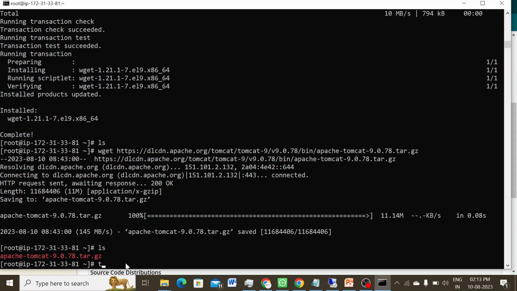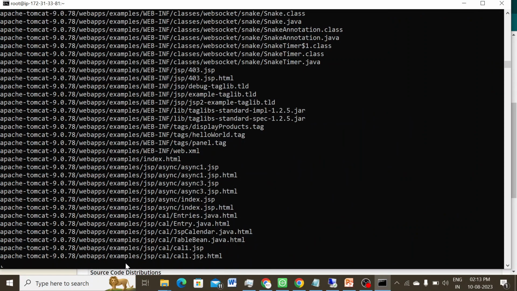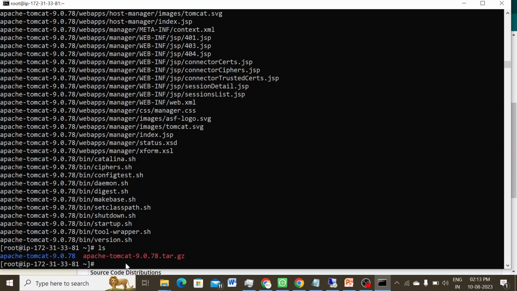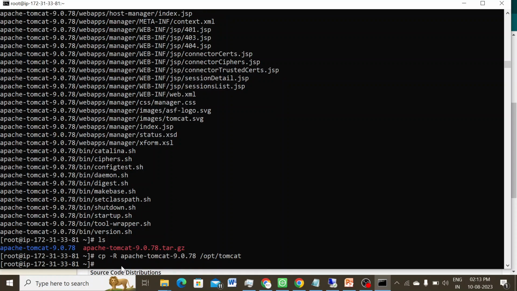So we're going to untar it: tar -xzf Apache Tomcat, and enter. If I type ls, you would see the unzipped Apache Tomcat file is available. We need to copy this file with cp -r recursively to /opt/tomcat. Which file do we need to copy? The Apache Tomcat 9.0.78 file to the Tomcat location. So it has been done.